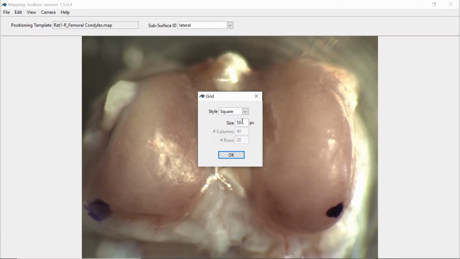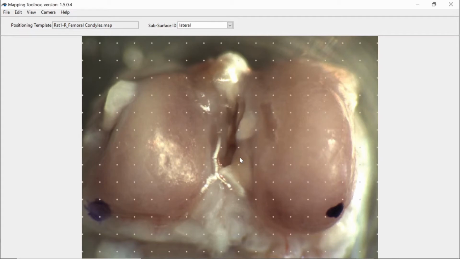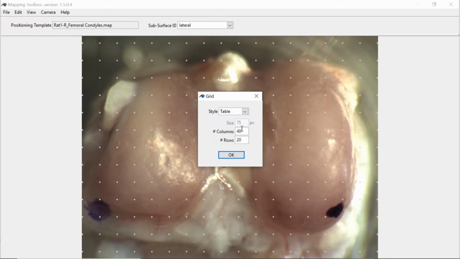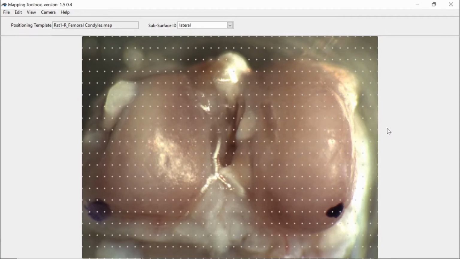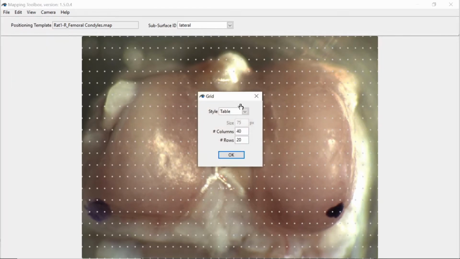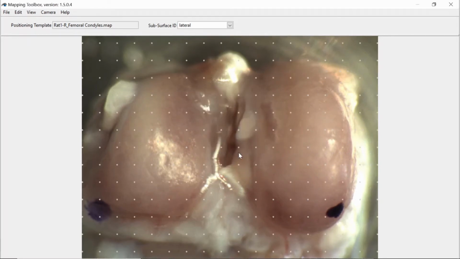In the square configuration, the user must specify a size in pixels which can be set from 10 to 200. This is the distance between each grid point on the XY plane in pixels. In the table configuration, the user must specify the number of columns and number of rows which can be set from 2 to 50, extended on the full size of the image. The grid type and size will vary based on the objectives of your study. For now, I will keep a square grid with a size of 75 pixels for this demonstration.